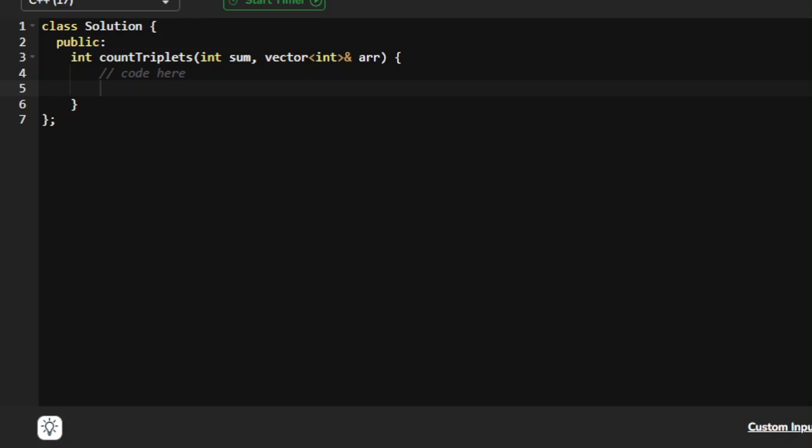So in the code, starting first, int n equals array dot size. I'm taking array dot size because to run the for loop I need to put n in it. You can directly put array dot size also, just to make it easier and convenient. And we need a count, right? We need to return the count. We need to find out the count of triplets whose sum is less than the sum given.